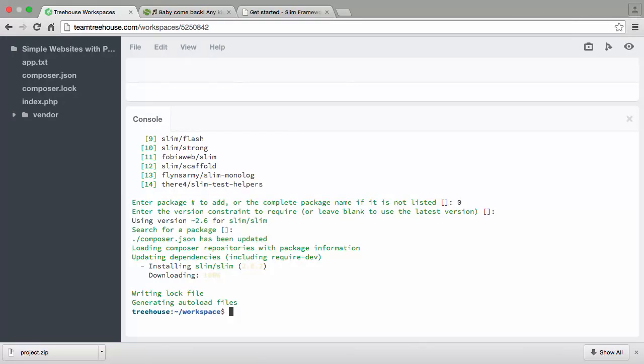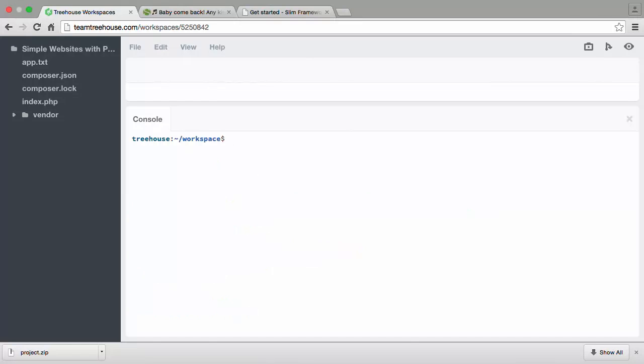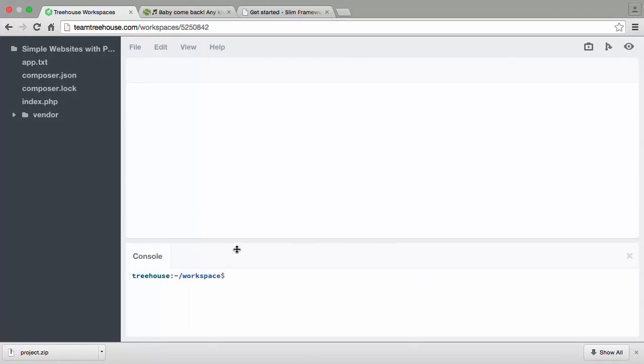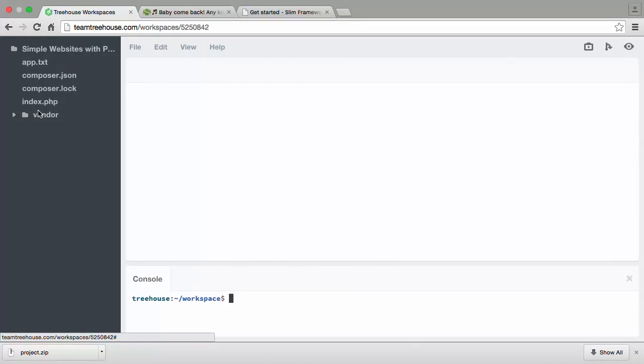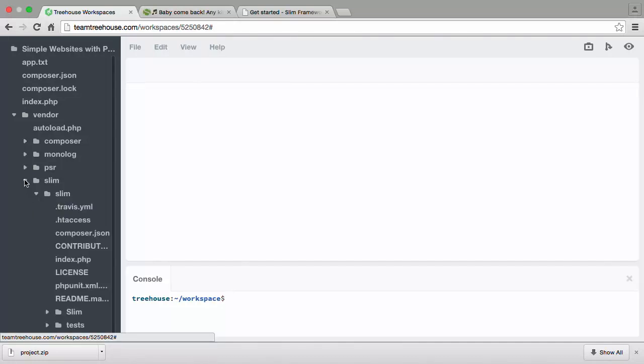I'm going to clear my screen here. It's clear. And then I'm going to bring it back down to another manageable size. Bring it down from here, and then take a look in our vendor folder. We might need to refresh. Here inside this folder is Slim and all of the wonderful things that make up the Slim framework. We'll get started using it next.